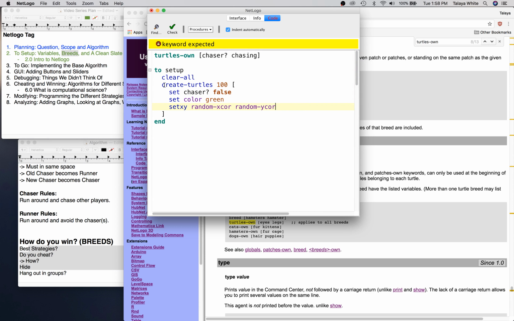Okay, so back to, we created 100 turtles. We want them to set chaser false, because they're not the chaser. They are the runners, I guess. Set their color to green. Set XY randomly.